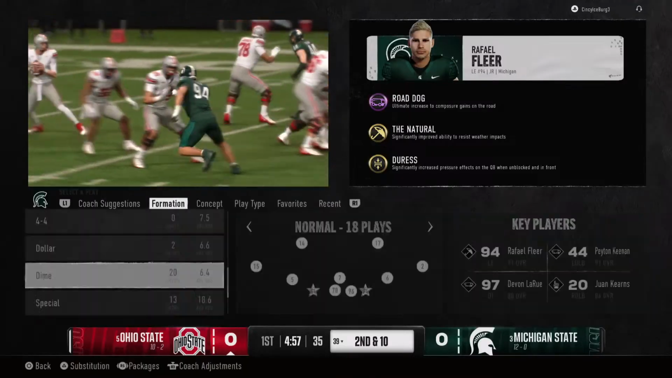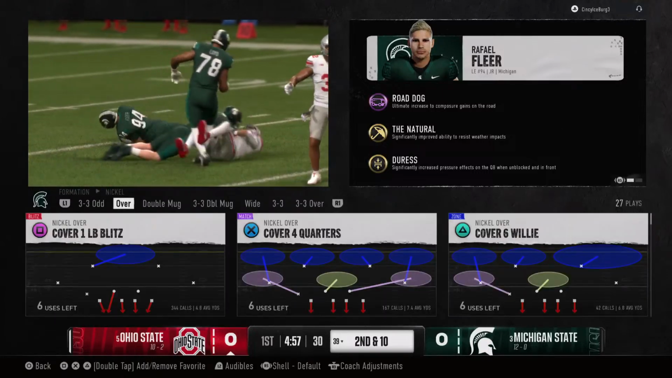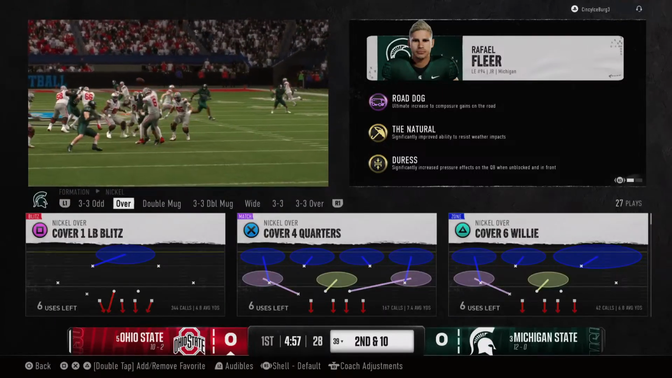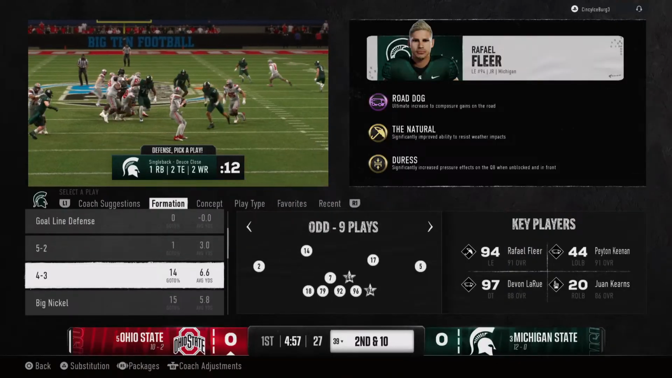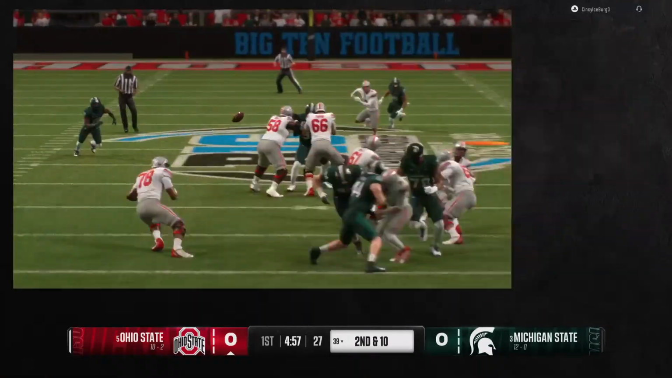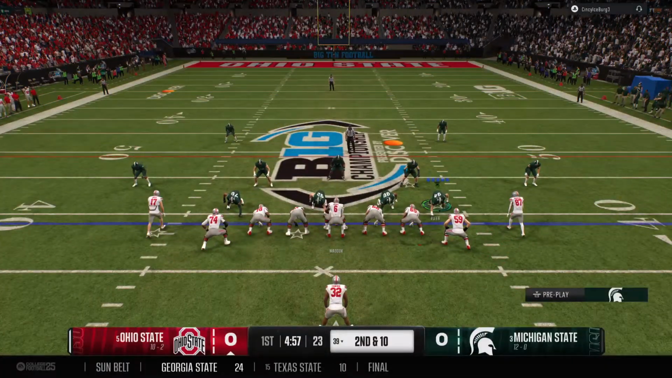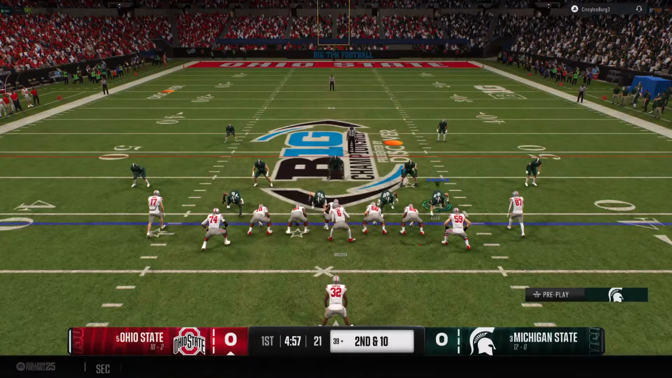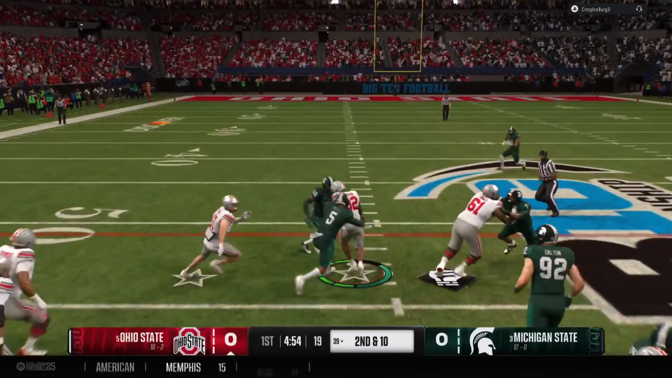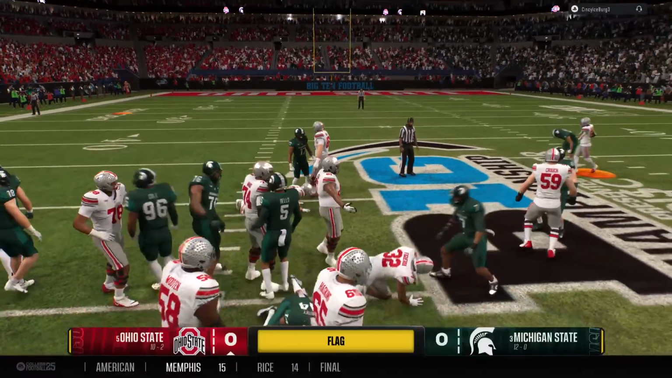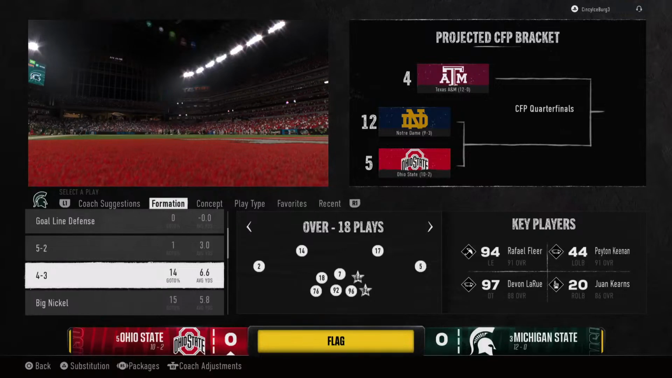And it's incomplete. Even on a 1st down throw, he was under some heavy pressure. Incomplete, so it's 2nd down and 10. They'll run it to the left. And it's going to be taken down there, but there is a flag on the field. See if the offense can overcome that holding penalty.